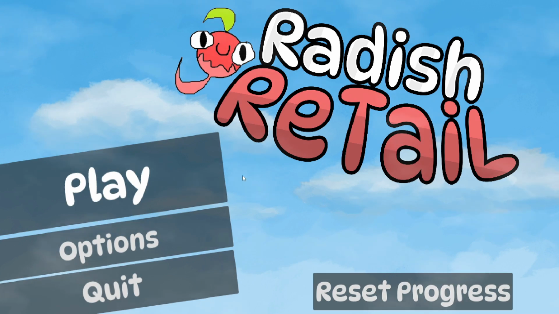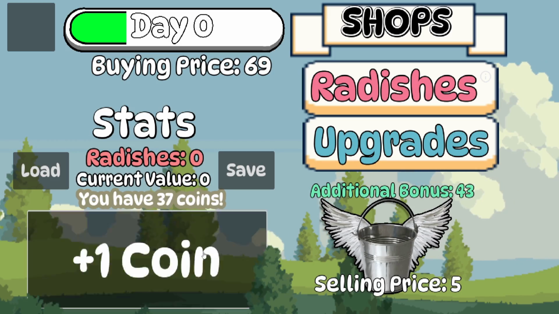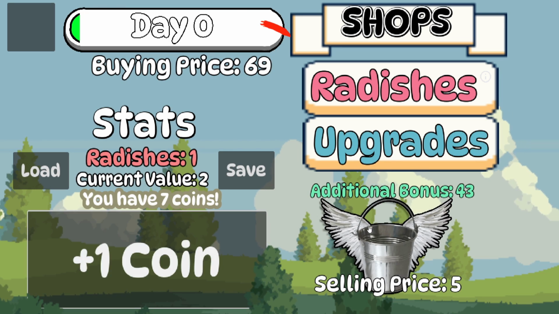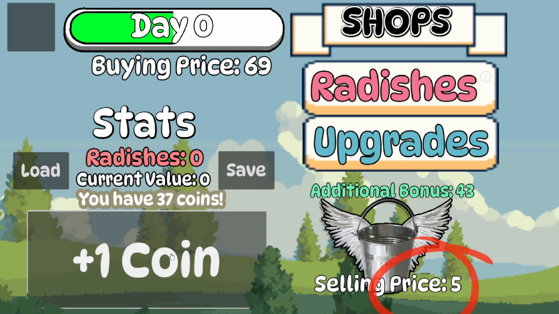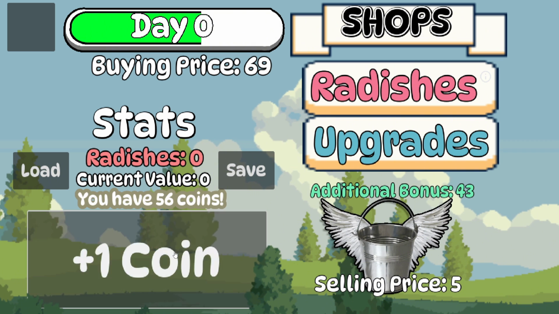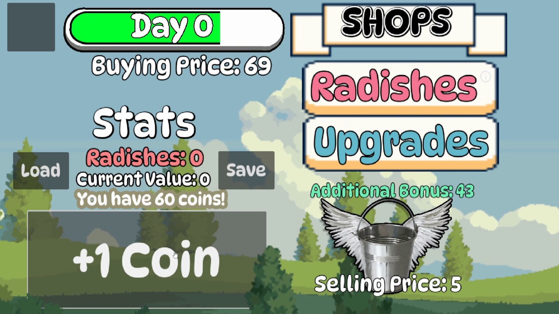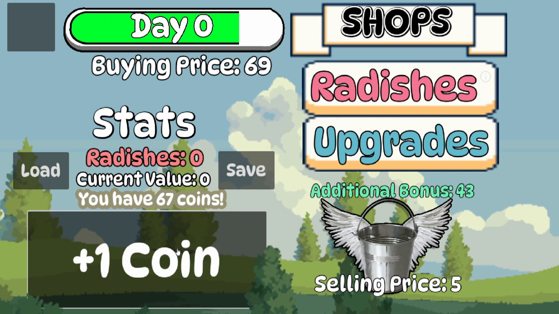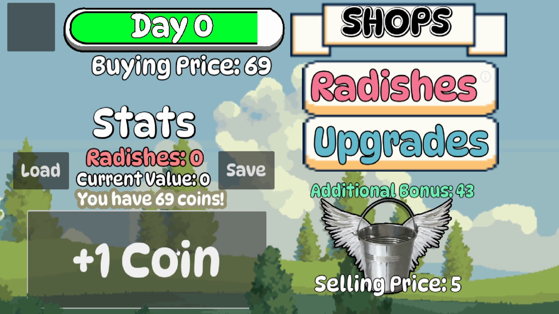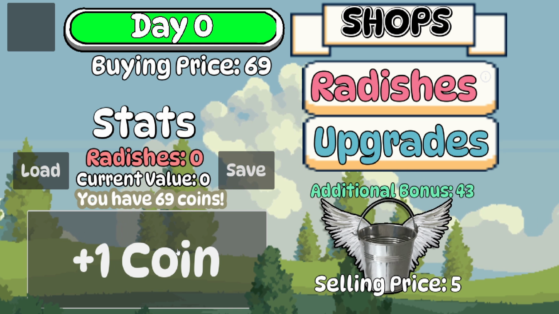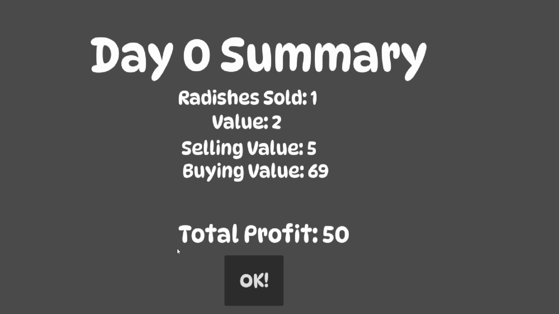Let's break it down. Here I started a new game. On day 0, I ended up getting unlucky as my buying price was really high and my selling price was really low. This means I need more coins to purchase a single radish, and when I sell it, I'll only get 5 additional coins for each radish sold. Luckily for me, my additional bonus wasn't too bad, so I get a little cushion. I placed my radishes into the bucket and waited for the day to end. The game calculated my profit and I received the coins.